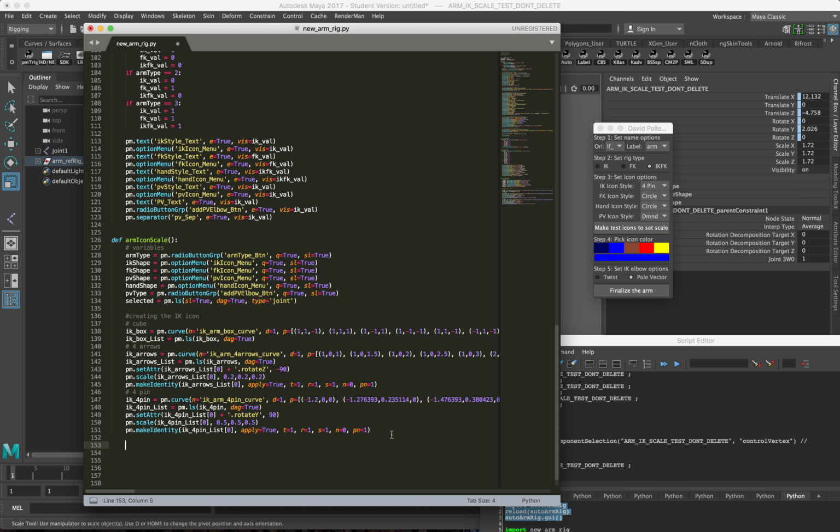Now I'm going to create an empty group and parent all of these controls together under that one group. So I'll type this one out. I'm just going to call this ik control equals pm.group. You should already be pretty familiar with what I'm doing here. This should be pretty standard and straightforward as far as combining multiple controls under one node.